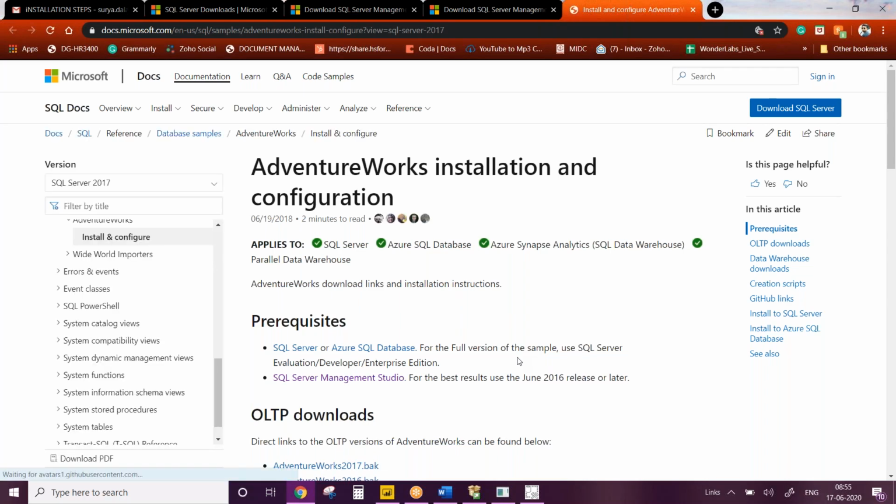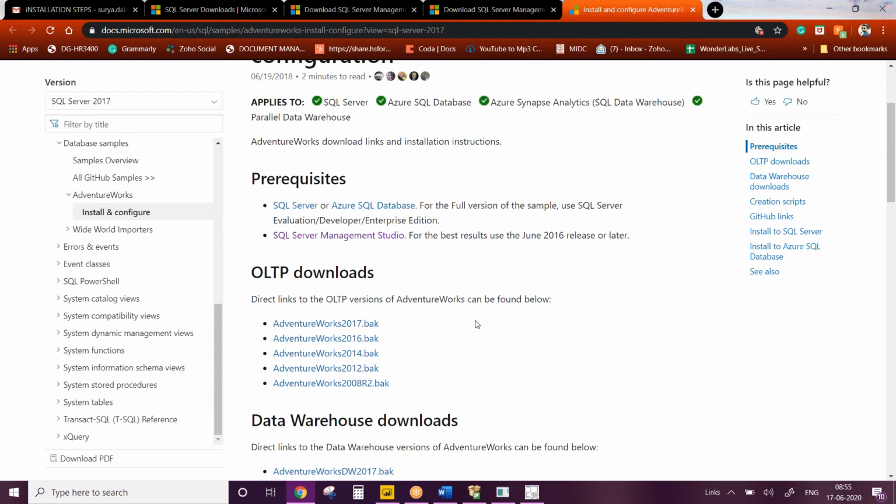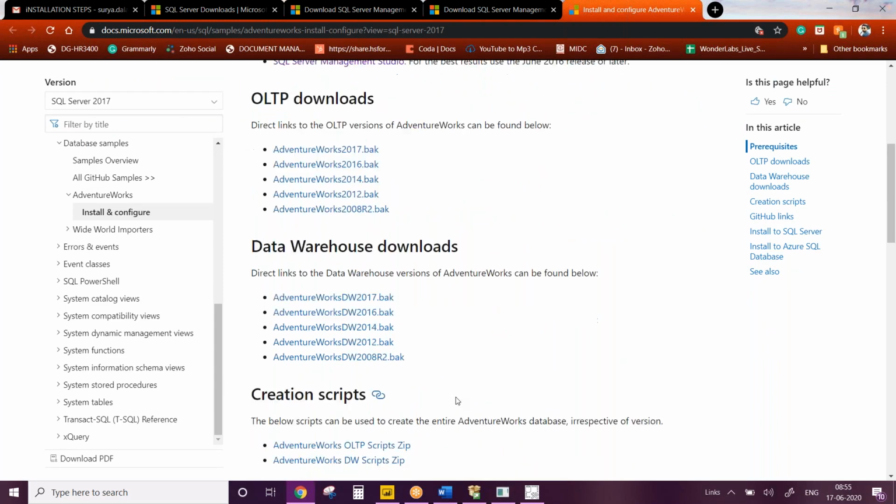Scroll a little down. So you have OLTP downloads, BW downloads, data warehousing downloads. Just scroll down till data warehousing downloads is visible. See, we have OLTP downloads and we have data warehousing downloads.